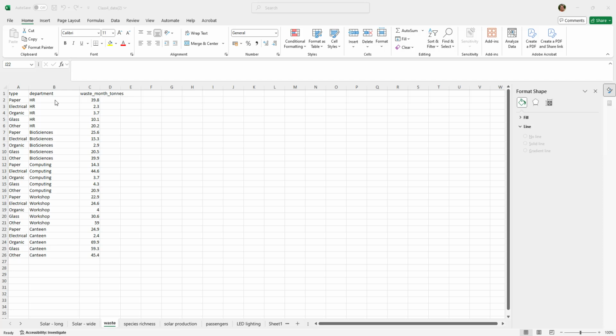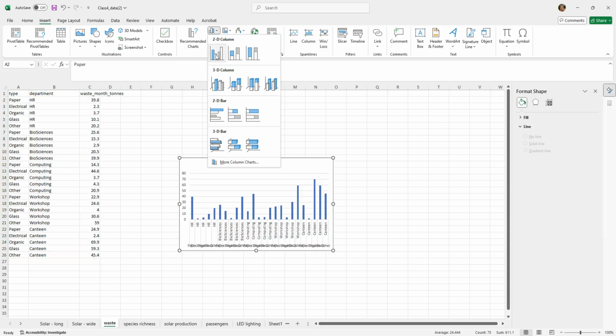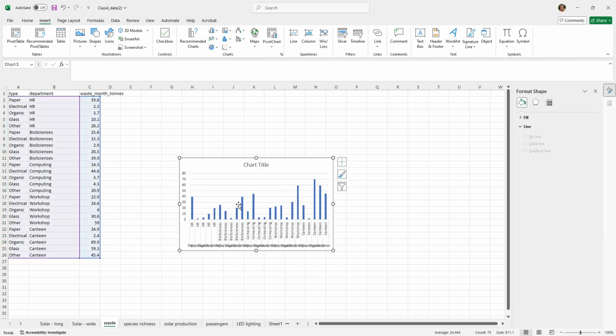So I want to be able to illustrate these data using some simple graphs. But there's not really much I can do with the data as it's presented here. Maybe I'll just insert a very simple graph to show you why it's not very helpful. If I select all of that data, go to insert and choose a recommended chart, I'm going to go for the very simple 2D columns. If I just do the standard stack chart, you see it doesn't really work.